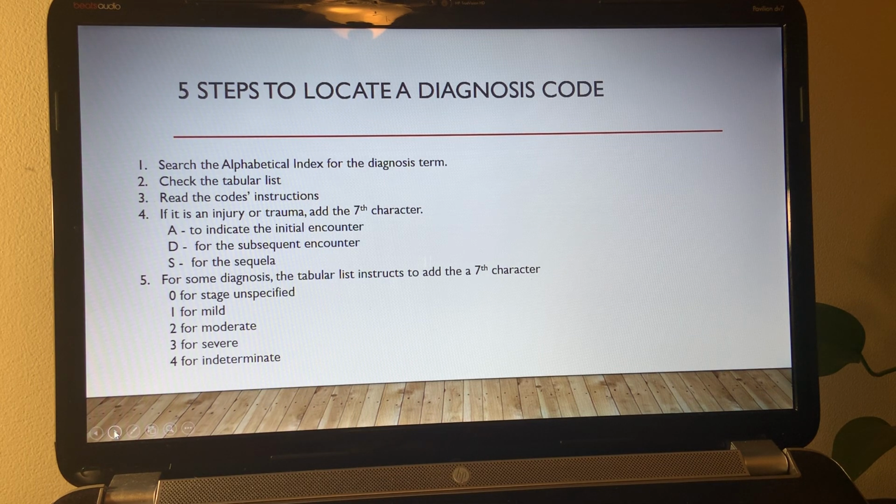And then 5, for some diagnosis, the tabular list instructs to add a 7th character, which I have here listed: 0, which is for stage unspecified, 1 for mild, 2 for moderate, 3 for severe, and 4 for indeterminate. So that's pretty much if they can't determine for some reason. That's the digit you would add. Just wanted to cover those.